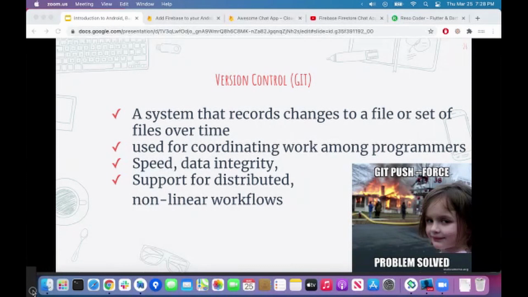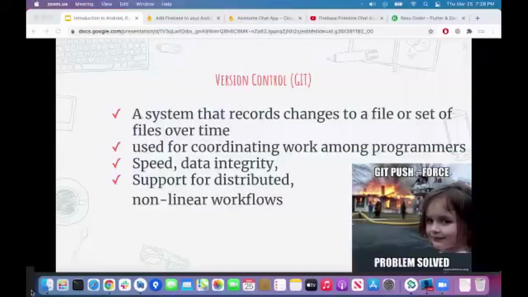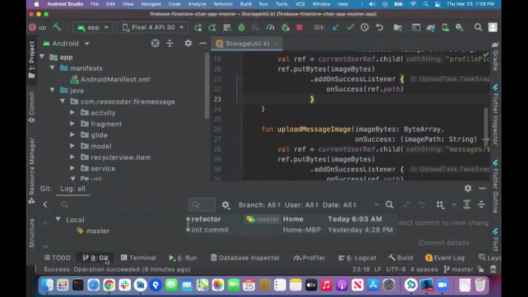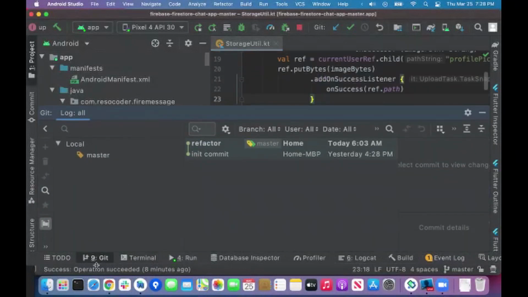So GitHub is essentially a way to save your code on the cloud, on the website GitHub, and it's using what's called version control. Version control is a system that records changes to a file or sets of files over time. It's not specific to Android. You generally use it for different projects, but I do highly recommend you use it in your projects. Android has support for it, so if we did initialize it, it would show up under this Git tab.